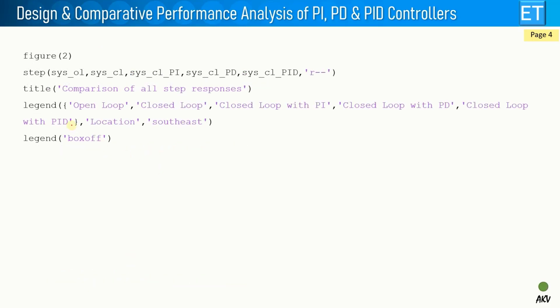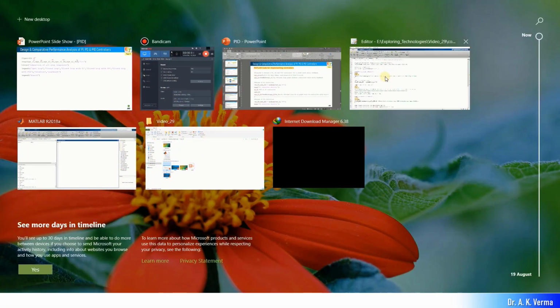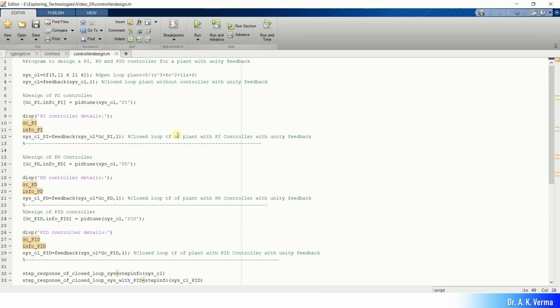And in this separate figure, I am plotting the step response of all these closed loop systems. I mean the open loop system, closed loop uncontrolled system, system with PI, PD and PID, all in the same plot for the performance comparison. So now let me run this program in MATLAB and let's see what type of output I will achieve. So let me open the editor, and this program is already written. I will simply press this run button to execute it.